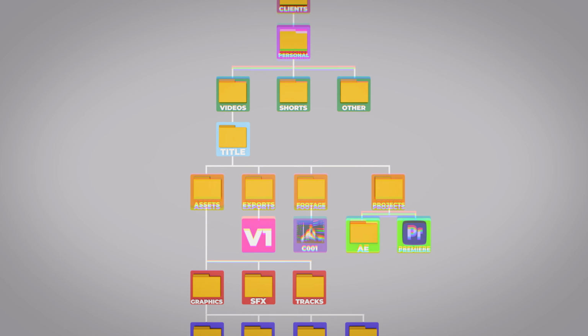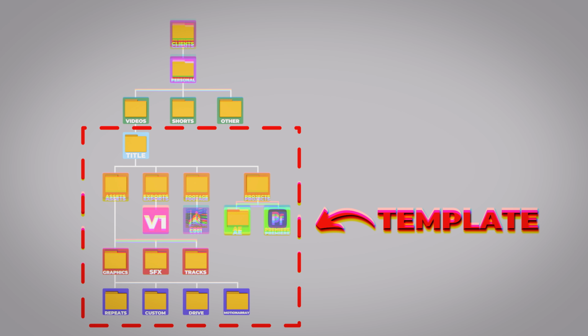Here's the most important step that actually makes this system fast. Inside each project type folder, like videos, I keep a template folder. This is a pre-built copy of the exact file structure that I just walked you through, with the graphics subfolders already in place, and any reoccurring graphics are already dropped in. When I start a new project, I don't build anything from scratch. I just copy the template, paste it, rename it to the video title, and I'm ready to go. Everything's already where it needs to be.